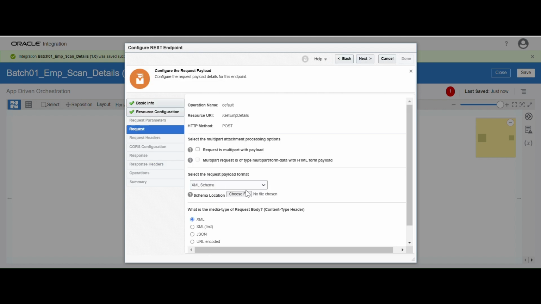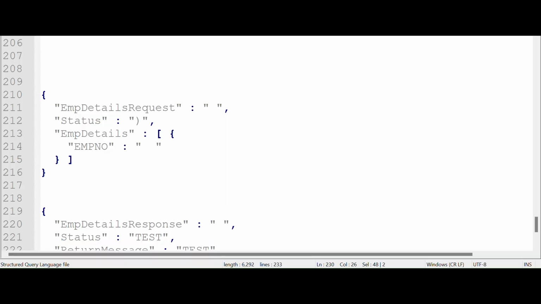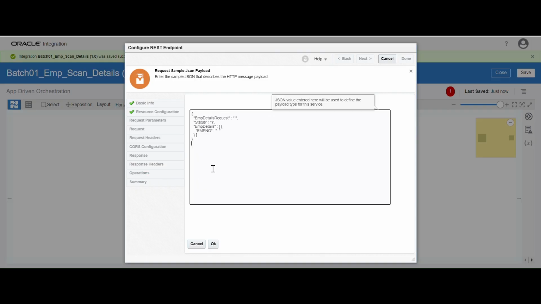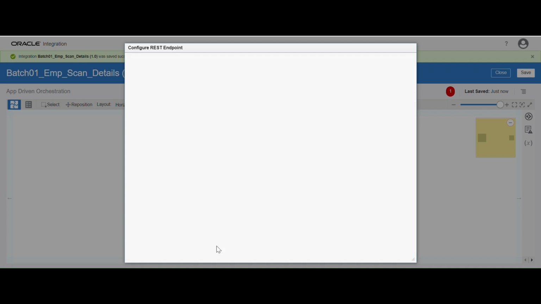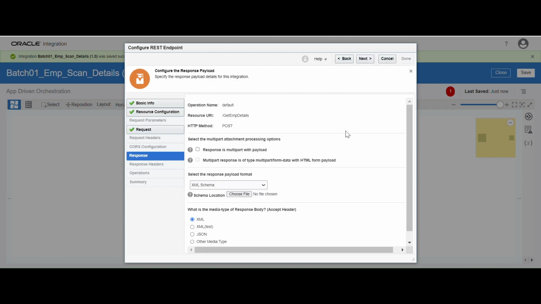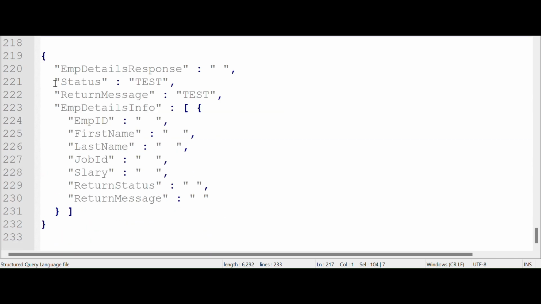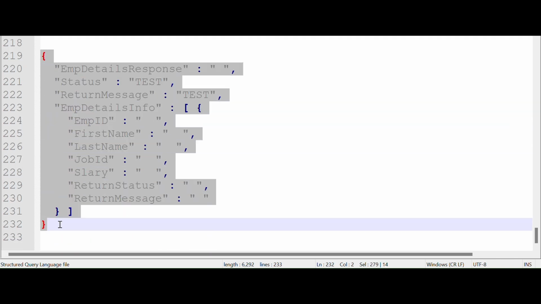Click on next. Select the JSON sample. Click on inline. Select your request payload. It contains the employee number ID as the parameter. Okay, in real time we can use the standard table columns. Click on OK, click on next, click on JSON sample, click on inline. Again, I'm going to configure the response payload.